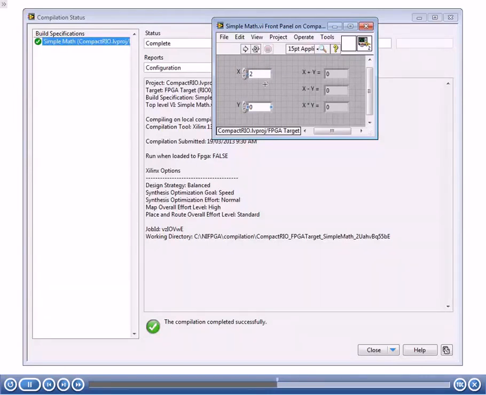I'm going to change X to 2 and Y to 3, and then I'm going to hit run. When I hit run, this is actually going to be sending it to the FPGA, and this code that we've developed for Simple Math is actually executing on our FPGA hardware. So let's hit run. Notice it said preparing for interactive execution. So it's taking these values from my host computer, sending them down to the FPGA, and the FPGA was able to send back these values. Notice that X plus Y is 5, X minus Y is -1, X times Y is 6. So it looks like our logic is correct.